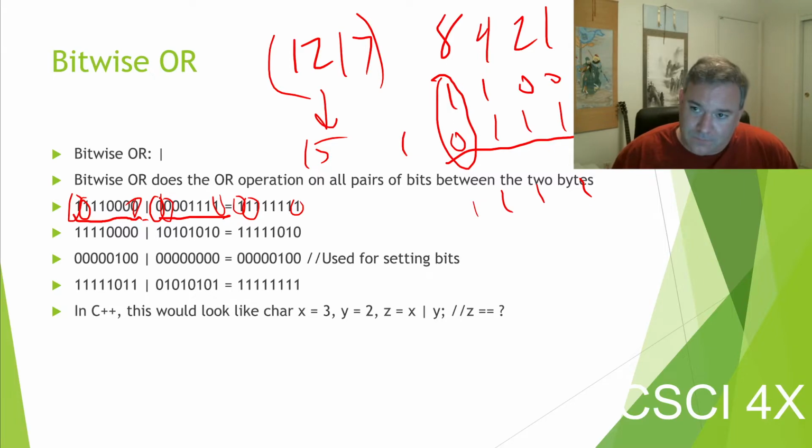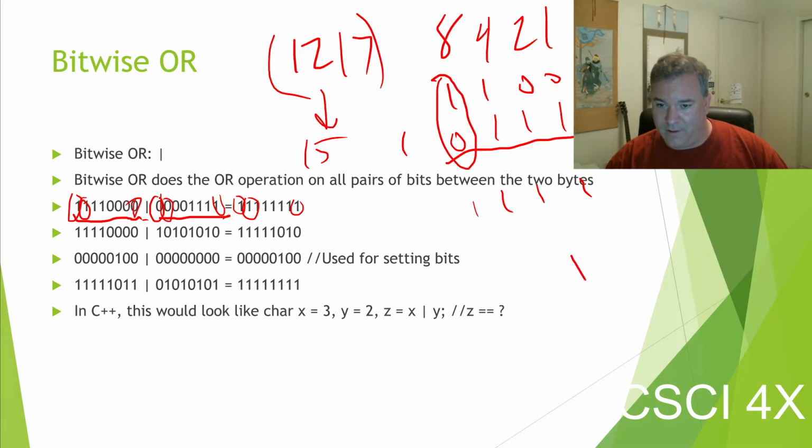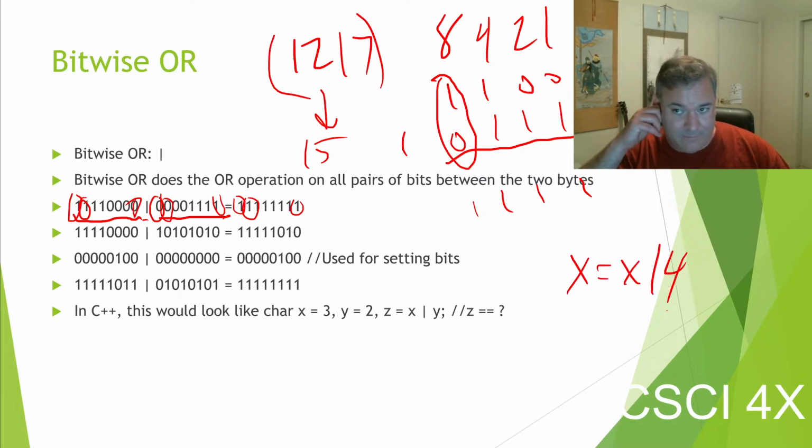Okay, so do you guys understand this? So if you want to turn a bit on, you do this. You'd say x is equal to x bitwise ORed with 4. That's how you pick up an item. This would be a constant, obviously. So if x before was like, I don't know, 9 or something like that. So 8, 4, 2, 1.